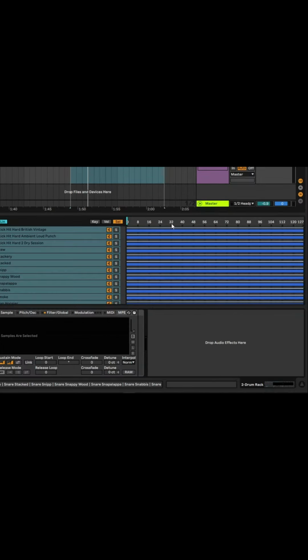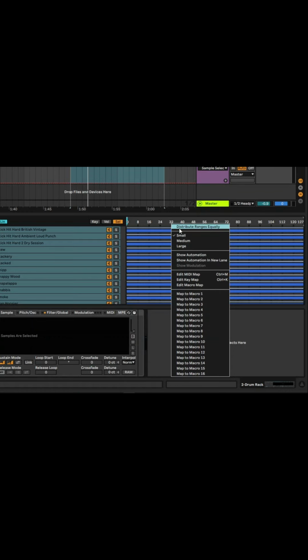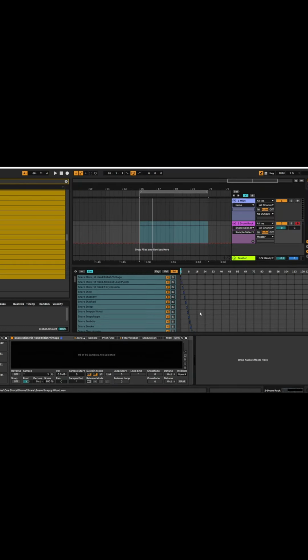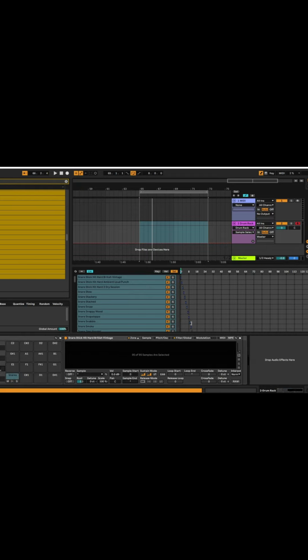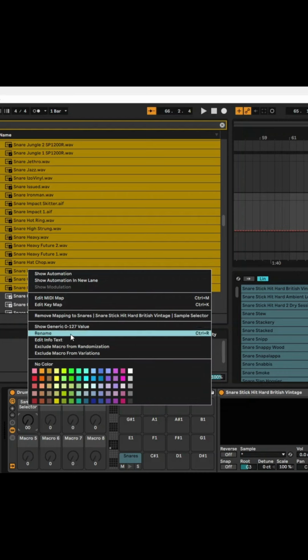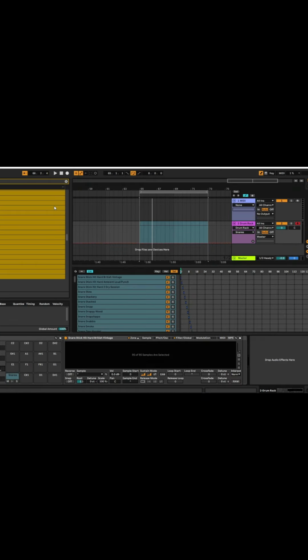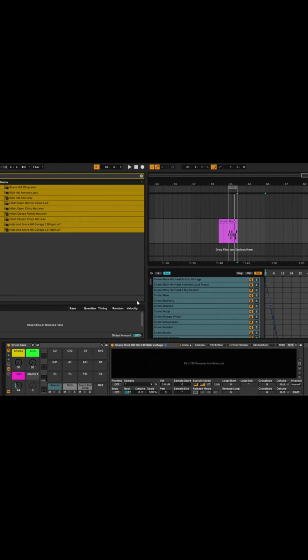I'm going to just right click on that section and click on distribute ranges equally. As you can see now, each sample will be played on a different note. Then you want to click on the selector here and just map that to macro 1, and we'll call that macro snares. And we're going to do the same thing now with kick, and finally we'll do the same thing for hats.